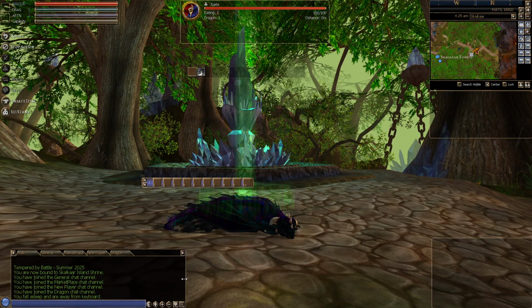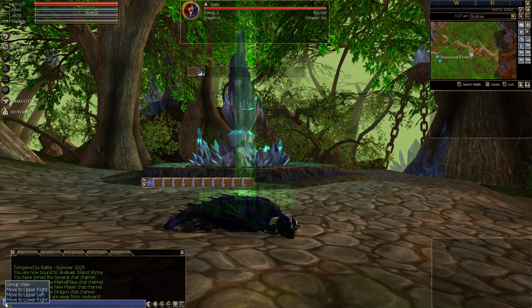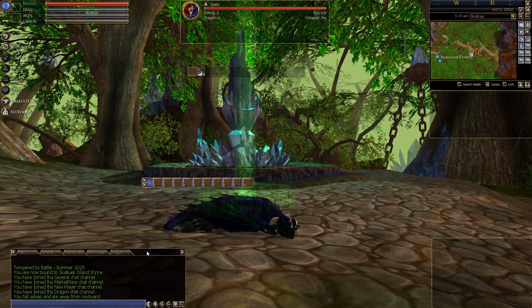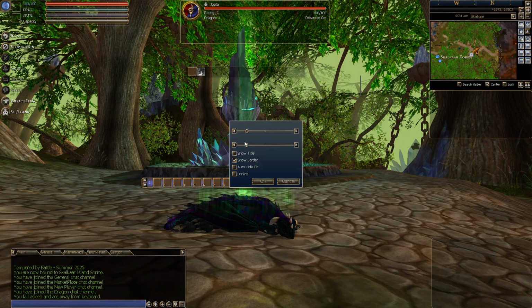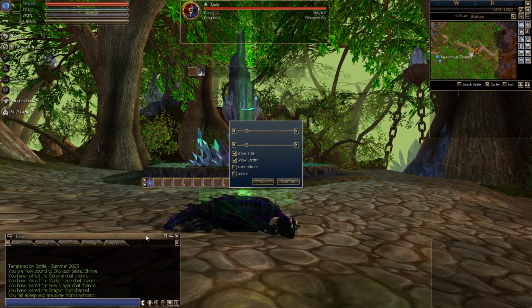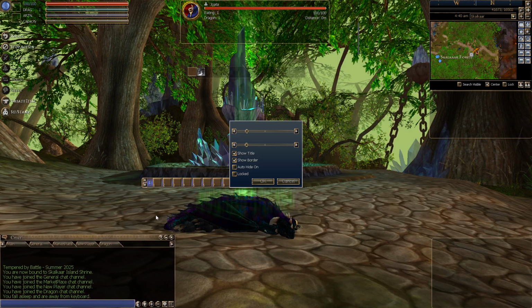Actually, let's move it to the upper left and scoot that out a little bit. Okay, that works better. Properties. Show border. Show title. There we go, that's what I was looking for. So you can show titles and show border.